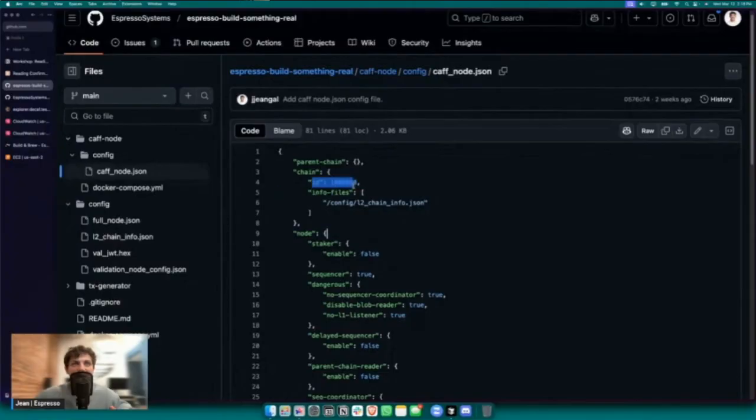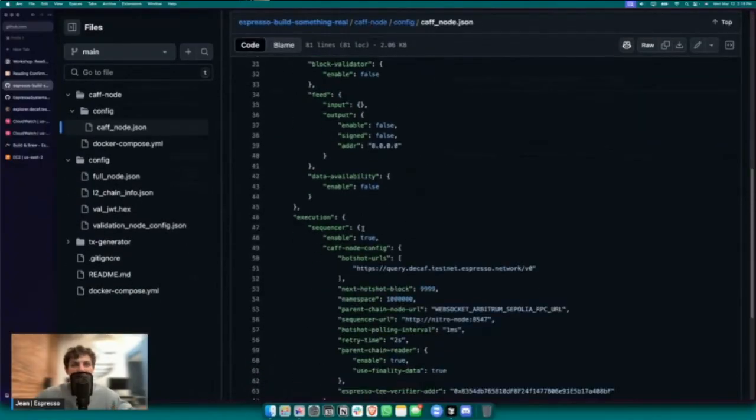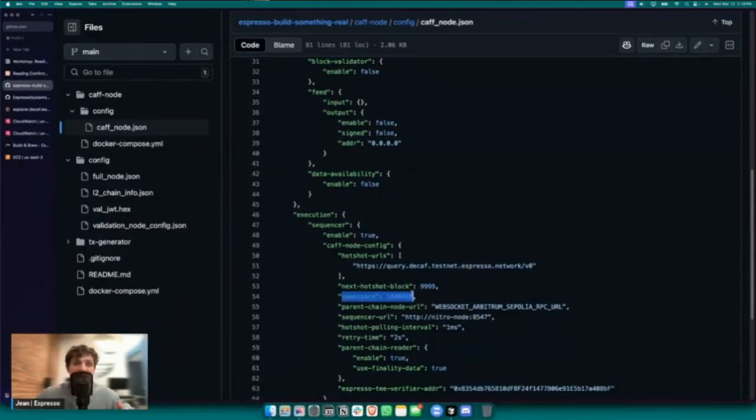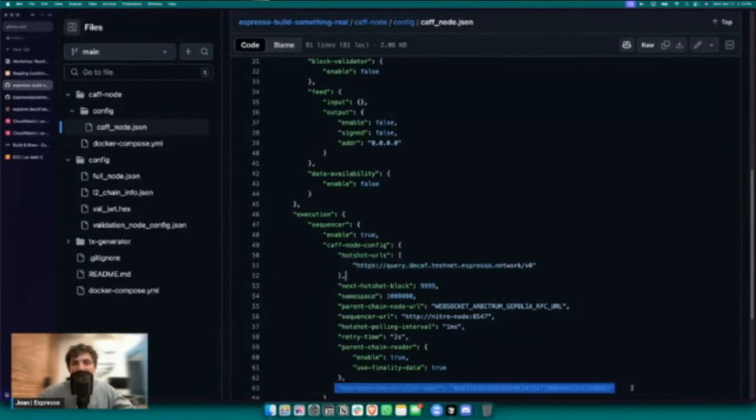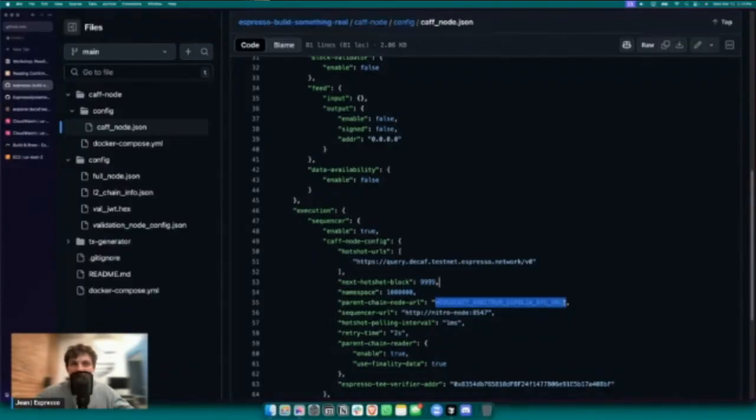So we have here the chain ID, which is going to be the same thing right here as the namespace, which is the chain ID of the rollup you've deployed in the first guide. Here we've got the Hotshot URL and Espresso T verifier, similar to the full node for a testnet. You'll see the equivalents in the mainnet section for doing all of this on the mainnet. Two important parts are WebSocket Arbitrum simple RPC URL. So your RPC provider URL plus the API key, slash the API key, depending on which RPC provider you decided to use.